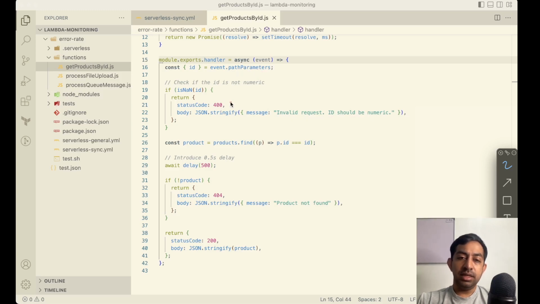And then we will search the products in that products array with that given id.